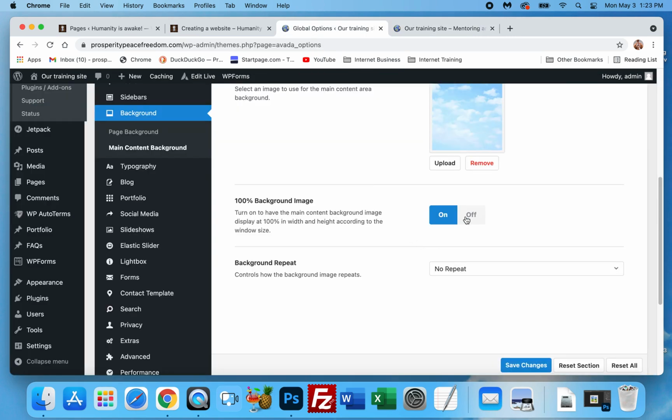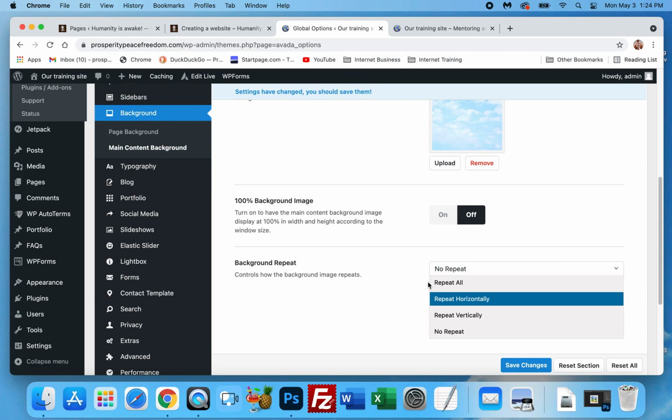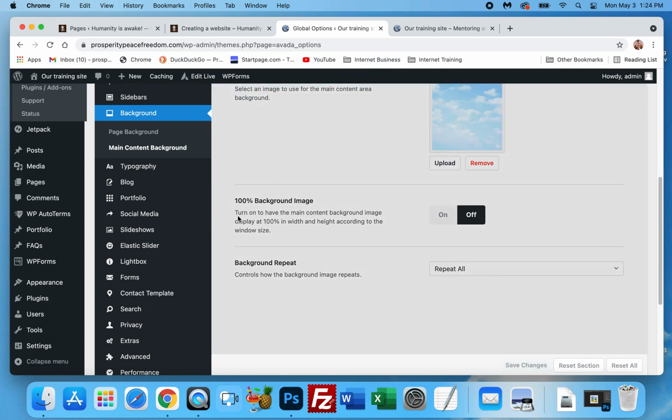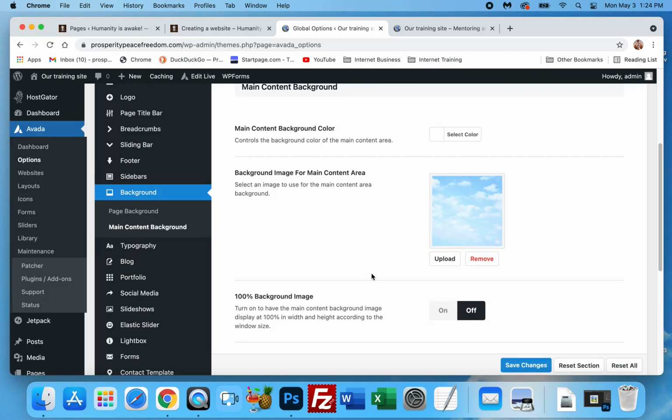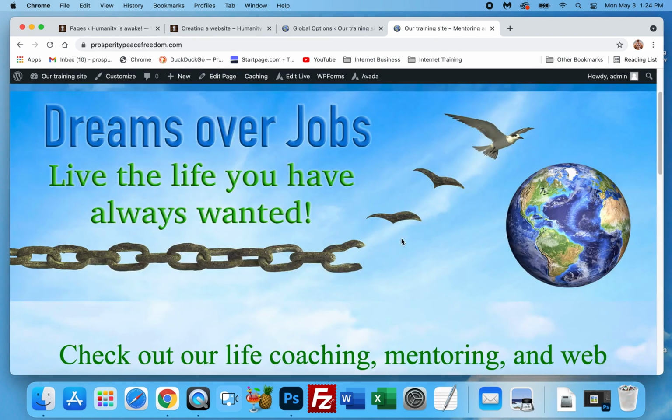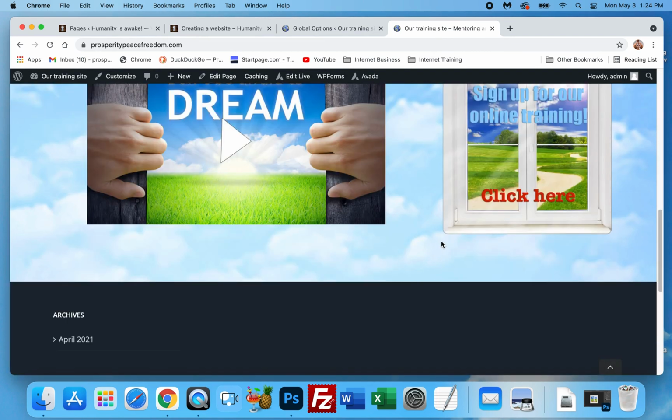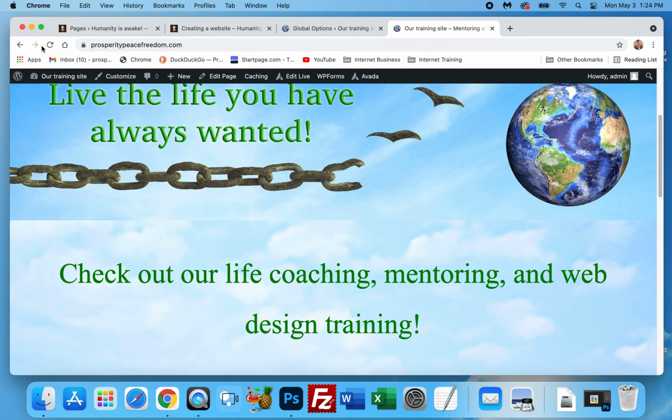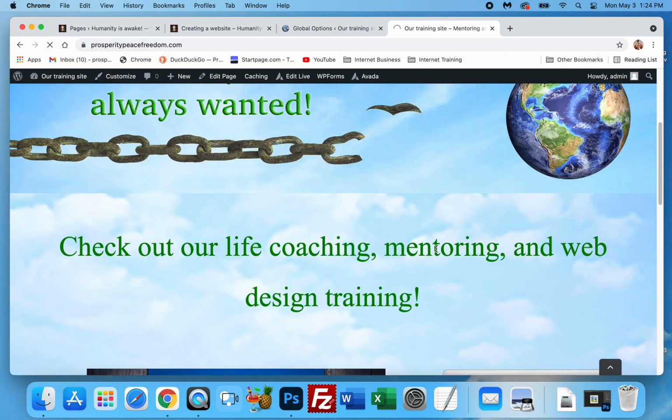Let's fix that. Let's turn off the 100% background image. I'm going to put the repeat back on. I think I'd got that backwards. Yeah, because that's 100% background image. So let's play with this and see what we like. Go ahead and do that on your end and try both of those settings out, and see what you prefer.